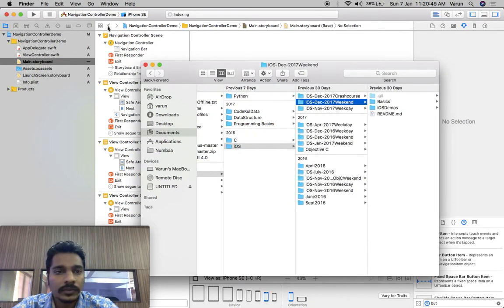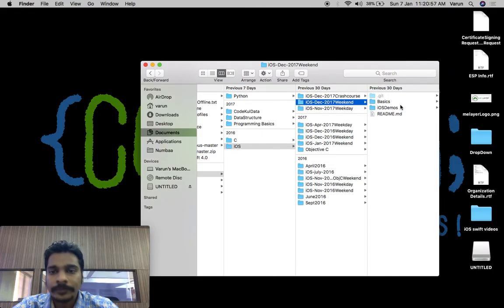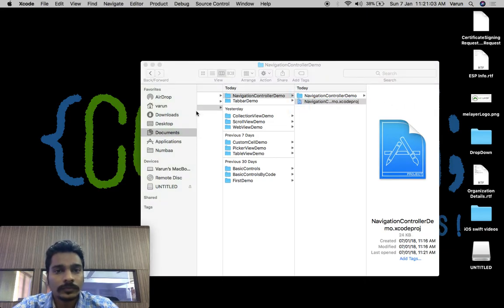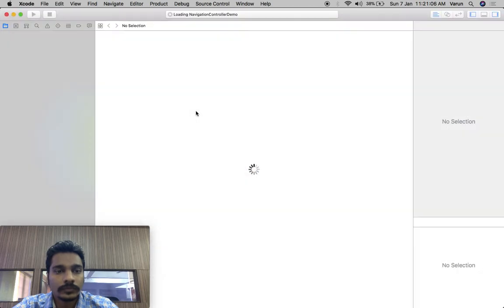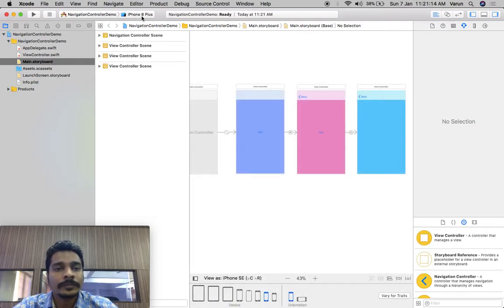Right, the navigation controller will open up. Now we have our navigation controller over here, right? iPhone SE. We will start. Okay, done. So we'll run this on iPhone SE.